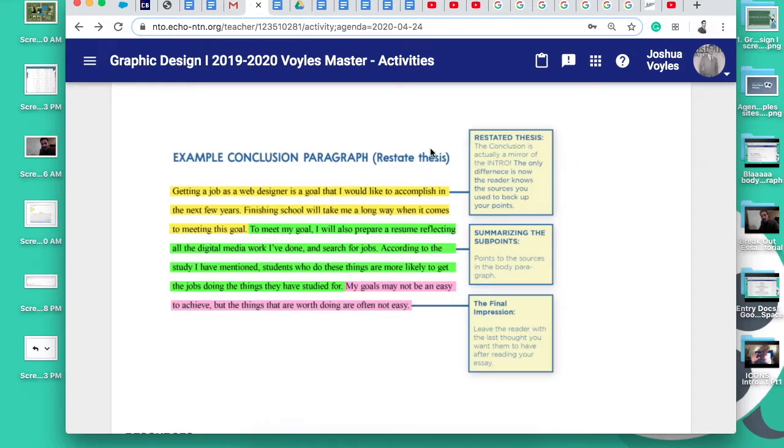So this is what to do this Friday. Let's break this into the three pieces that make up a conclusion, and try to understand how to more easily write a conclusion paragraph. So let's read this together. This is an example of a conclusion paragraph. I don't know who wrote this, but they're basically writing about being a web designer. Actually, I made up the scenario. So let's read it together. Getting a job as a web designer is a goal that I would like to accomplish in the next few years. So you can see I kind of made this up to make it like it was a student writing.